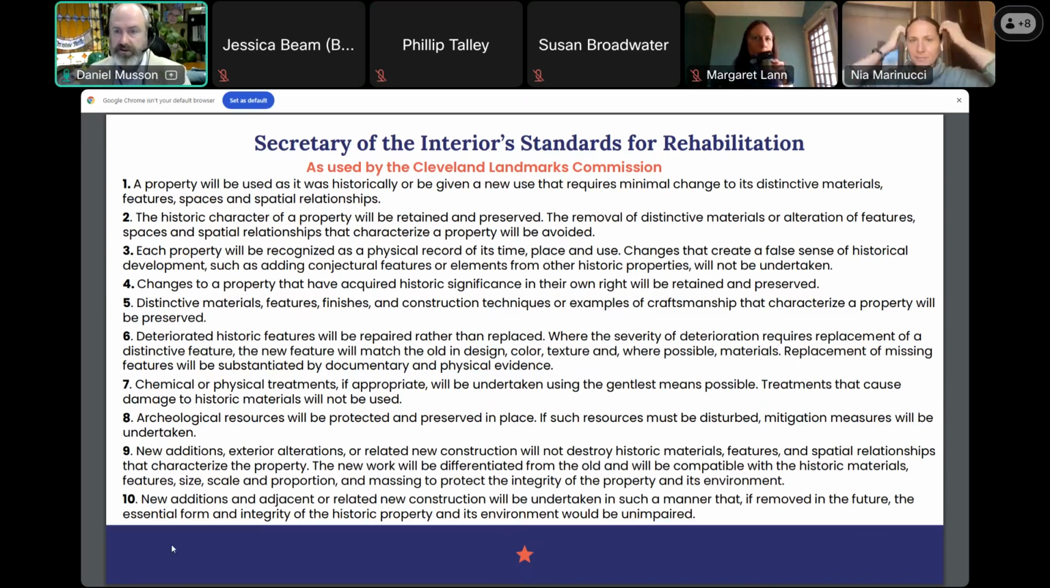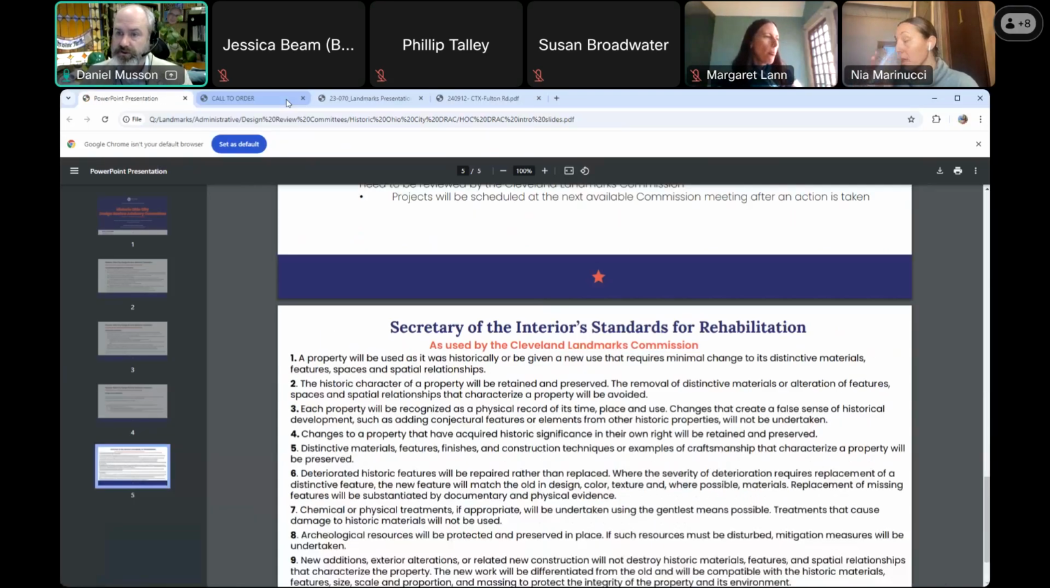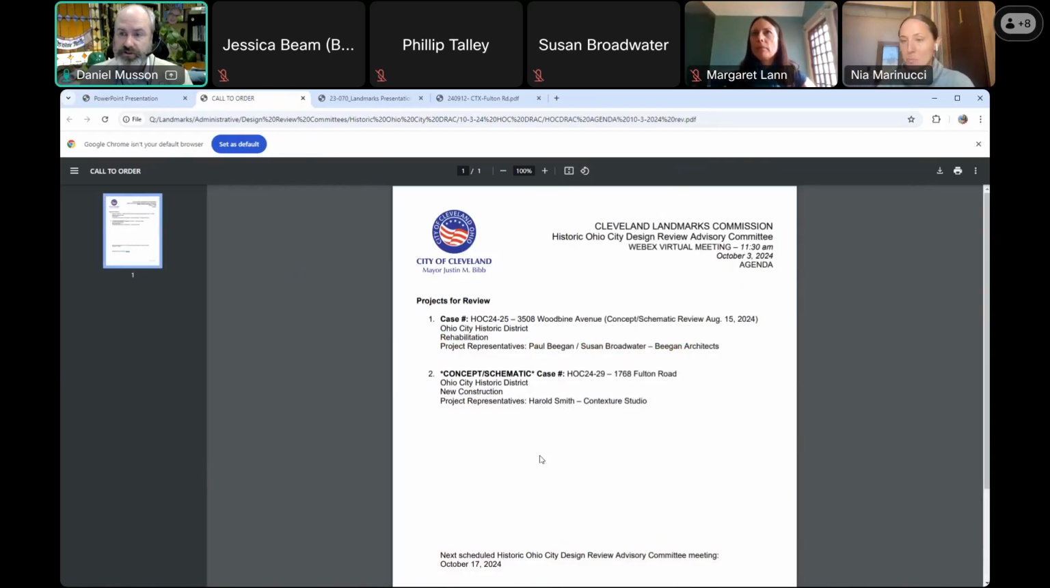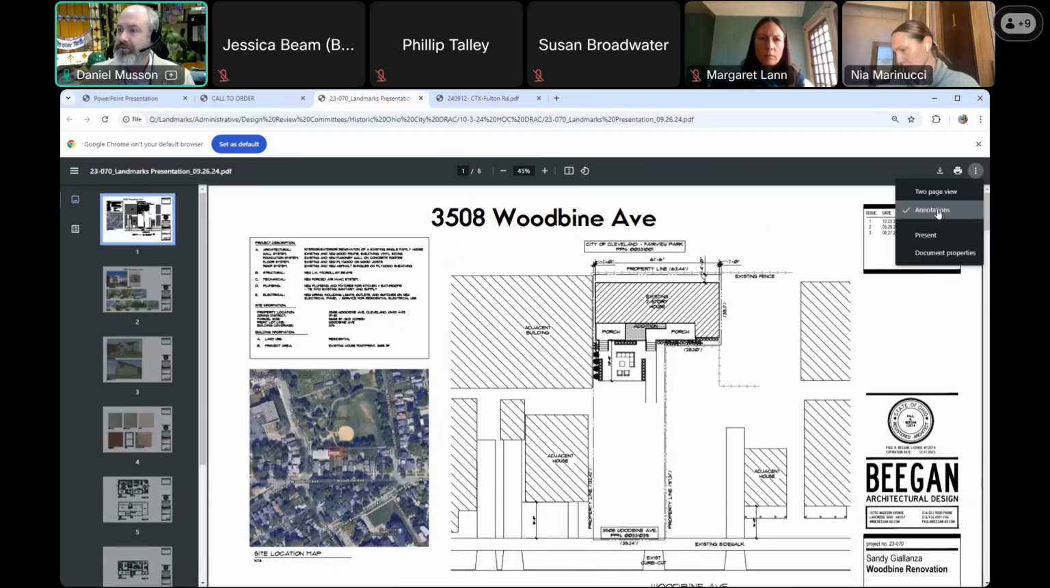So with that, we should be able to move on to case number HOC24-25, 3508 Woodbine Avenue. This is for a rehabilitation. You guys saw it as a concept schematic on August 15th. After that, it went to Landmarks for comments and review. Staff had actually made the recommendation that if it seemed ready to seek final approval at that point, the commission, I guess, had some stronger feelings about it than the local committee did. So very curious to hear what your opinions are of the project now.